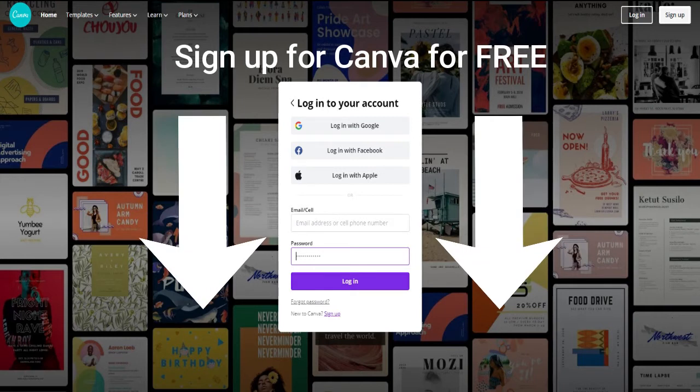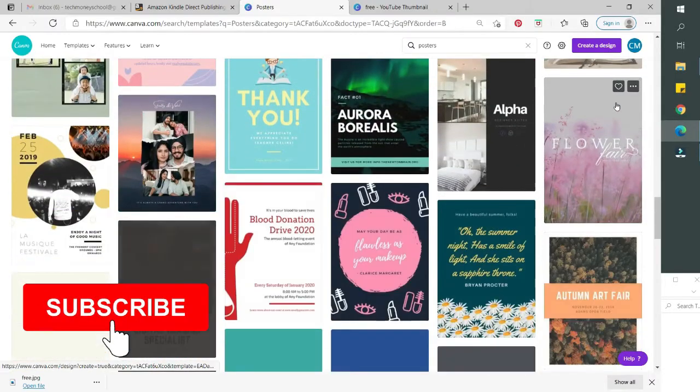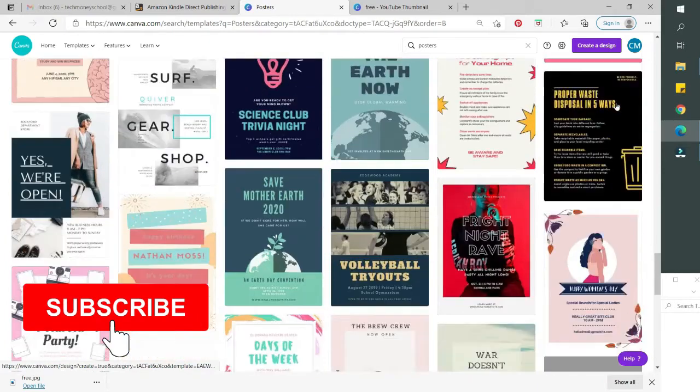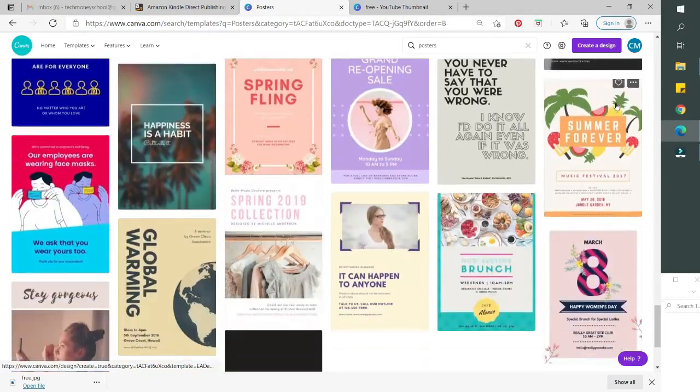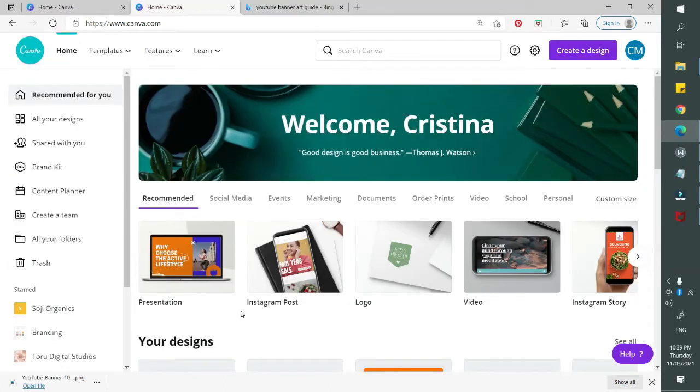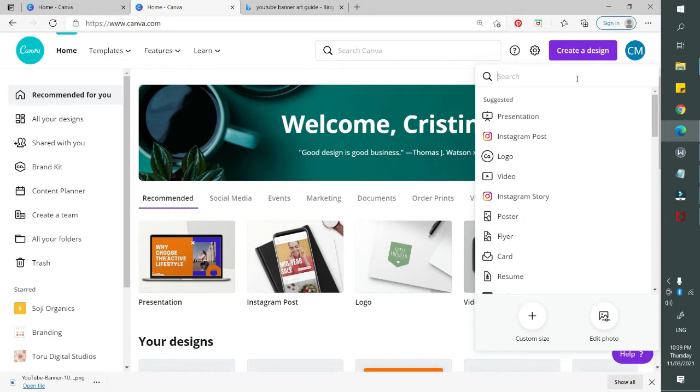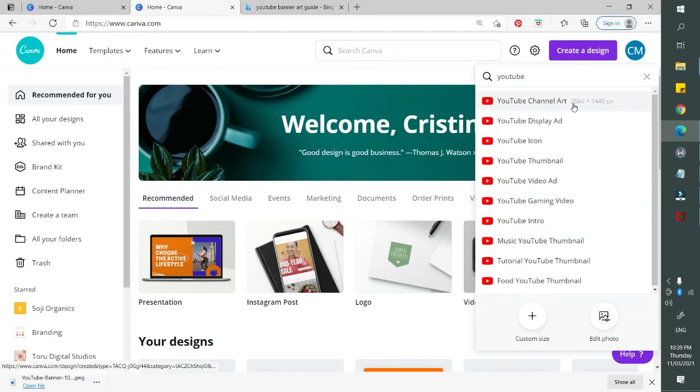Step 1, click on the link below to sign up for Canva for free. And if you're not aware, Canva is a web-based software and app that provides thousands of templates that you can use for your design projects. Once you sign up, your dashboard is going to look something like this. To design your YouTube banner, YouTube requires around 2560 by 1440 pixels. So if you make something smaller than this, YouTube is going to send you a notification that your image size isn't big enough. On your dashboard, click on Create a Design on the top right and click on YouTube Channel Art.